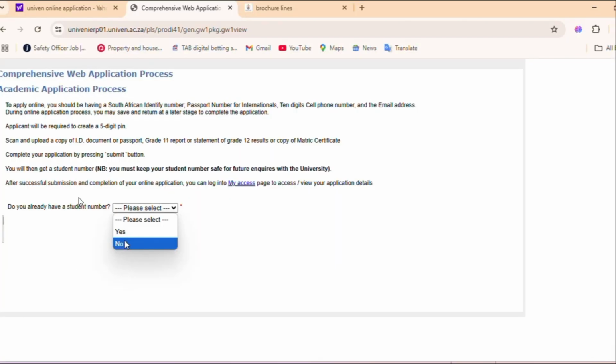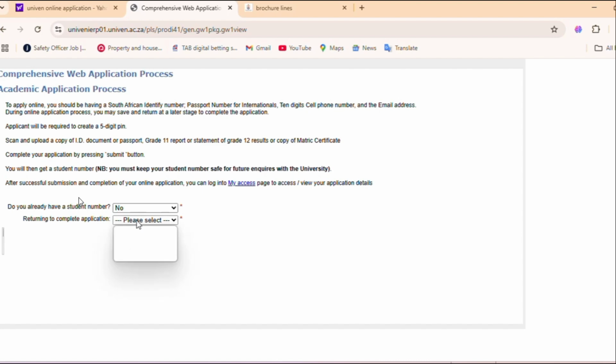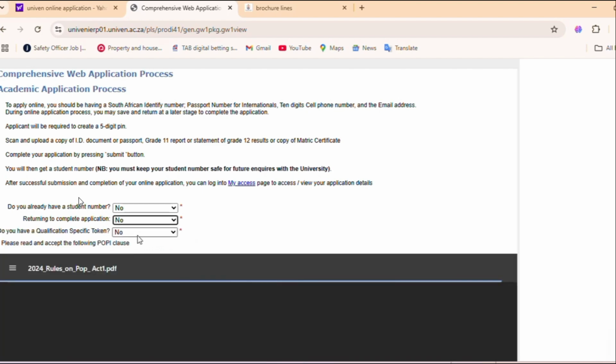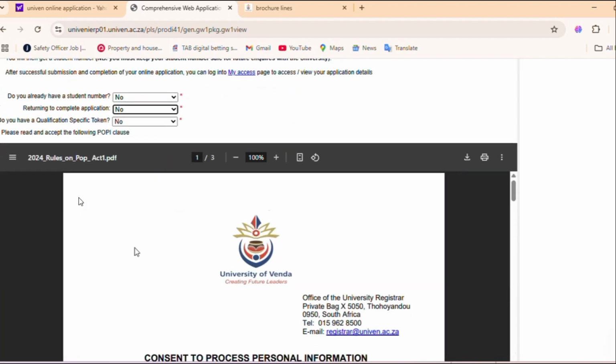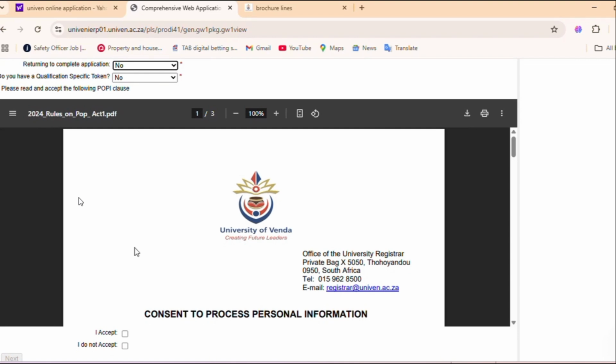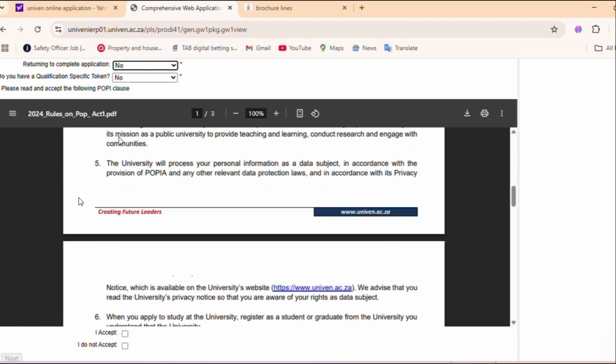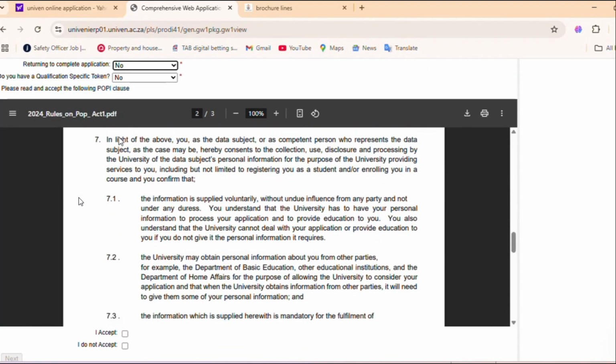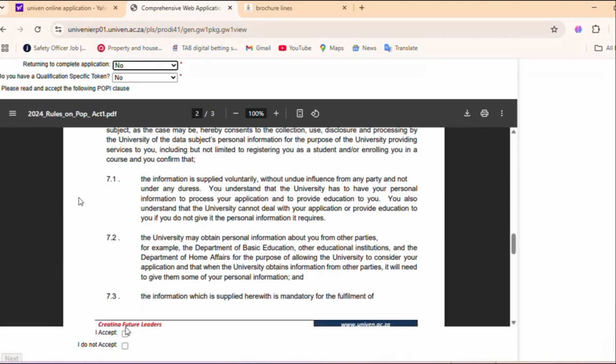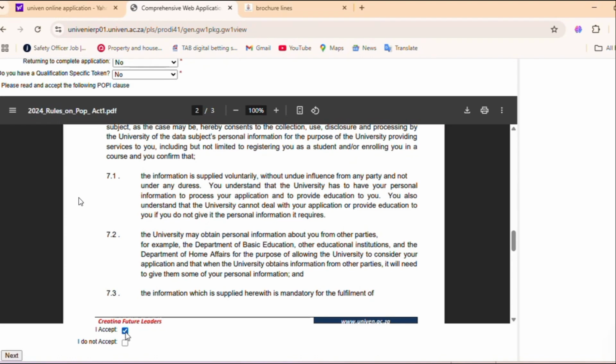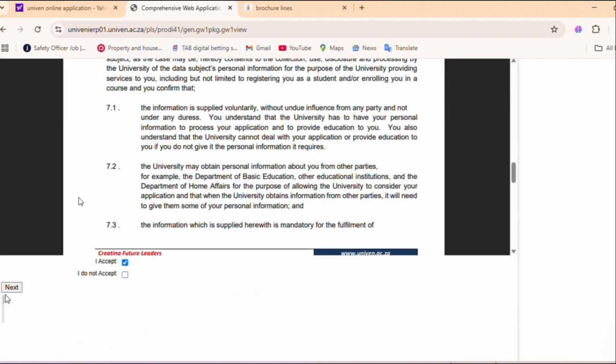Step 3. Continue with a new application. If you selected no to having a student number, you'll be asked, are you returning to complete a saved application? Select no if you're starting fresh. Select yes if you're returning. Next, you must accept the POPI Act clause to proceed. From there, follow the on-screen instructions and fill in all required information.